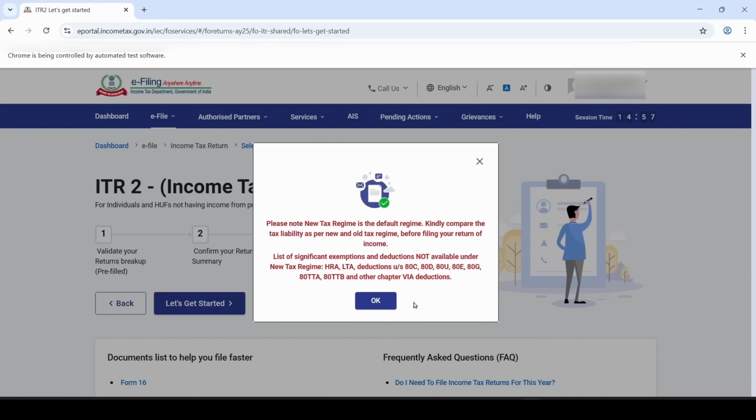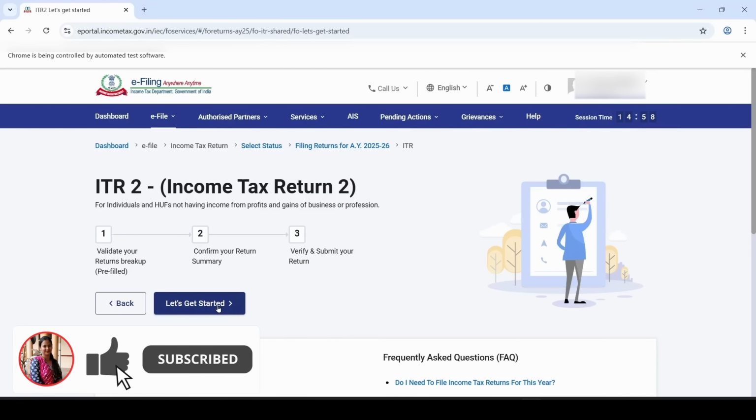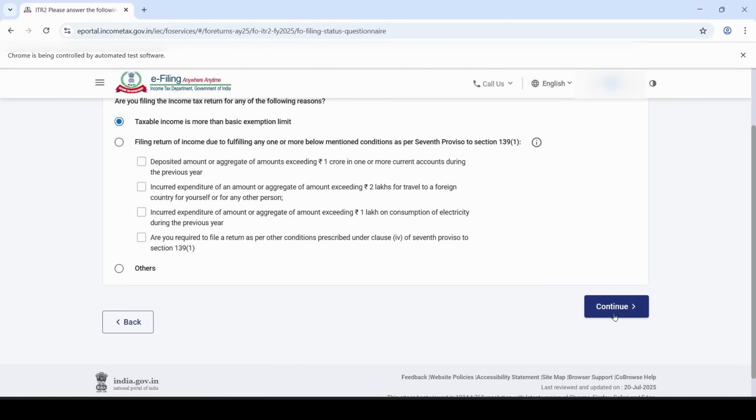Here one note will pop up that by default regime will be new tax regime. Let's get started. Here we need to provide filing reason. Here I am selecting first, taxable income is more than exemption limit. Select appropriate option as per your applicability. Click on continue.